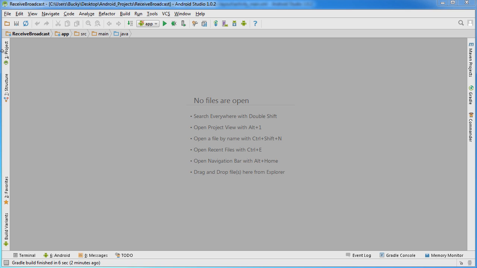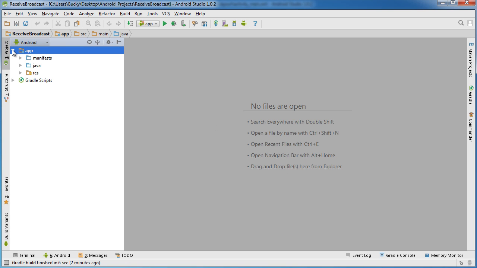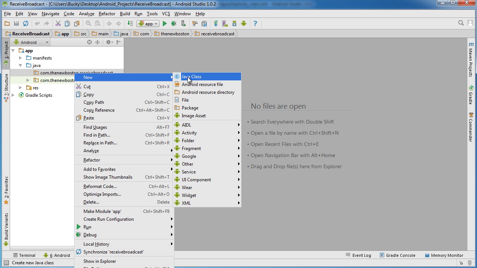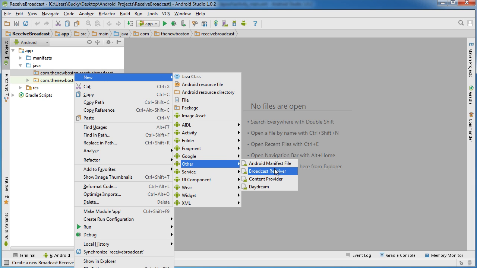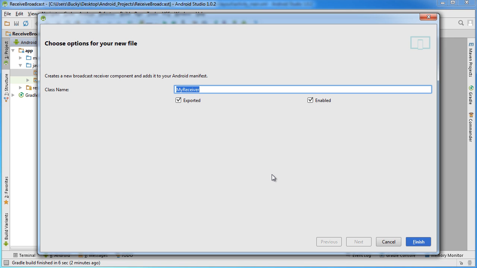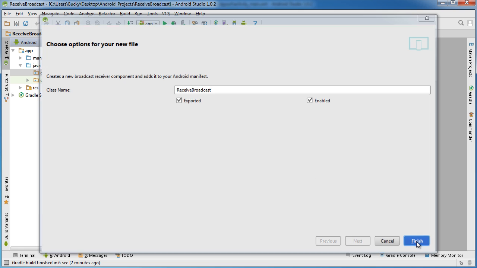Alright, so we don't have an interface or any design, but of course we still need somewhere to write some code. So expand project and expand app, Java, and in this first top package right here, remember that's where we put all of our Java files. So right click it and choose new, other, broadcast receiver, since that's all this is, it's a program that receives broadcasts. Now for the class name, I'm just going to name it receive broadcast, and make sure that both of these are checked by default and click finish.